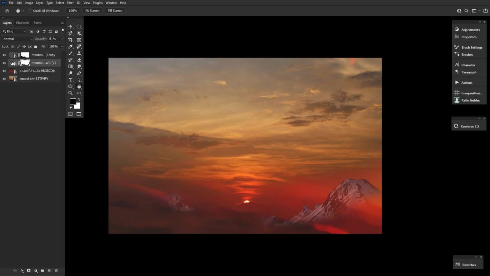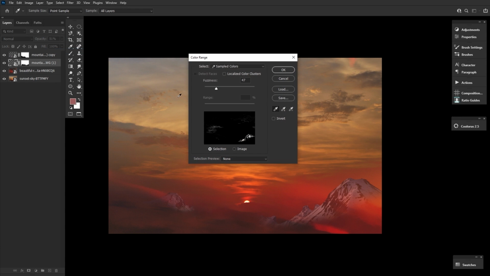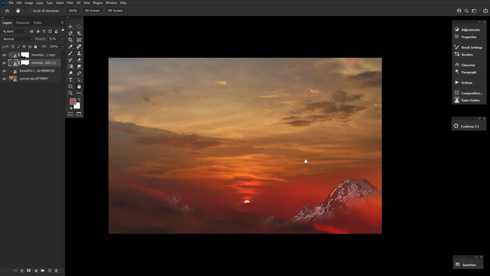With that mountain range done, we can add in some final lighting. Go to Select Color Range and color pick the brightest portion of the right side mountain. Adjust the fuzziness value so that only the brightest areas of the mountain face are shown in white. Everything that appears in white will be what is selected. I ended up with a fuzziness value of around 40 to 50.